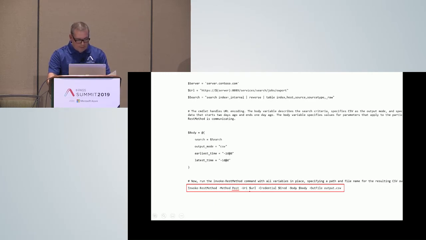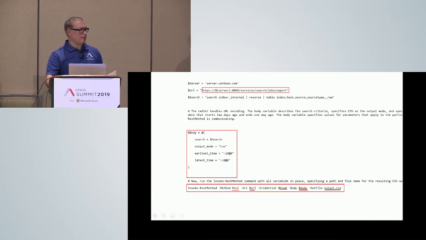defined the method, the URL, which I'm actually defining up here, credentials right here, and credentials come from somewhere else. That's the beauty of PowerShell. You can actually do that in a completely different script and still have the credentials in state in this script, but you're in the context of that session. So the body of this request is actually defined right here, and also I'd like the output into an output CSV file. So this would be a typical PowerShell REST API request.